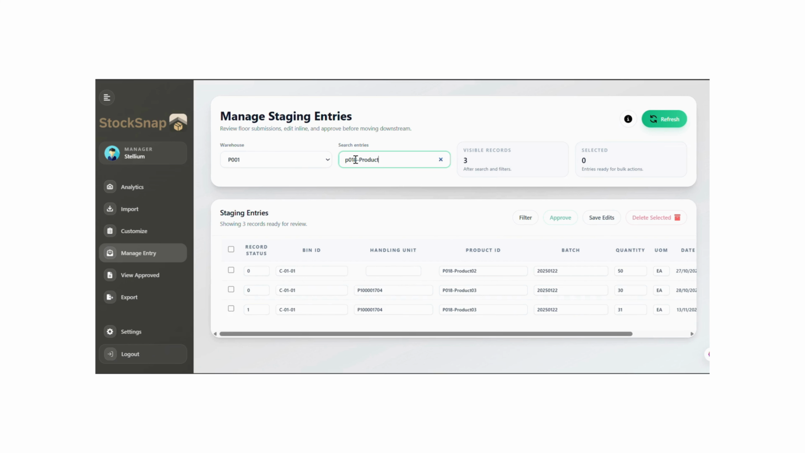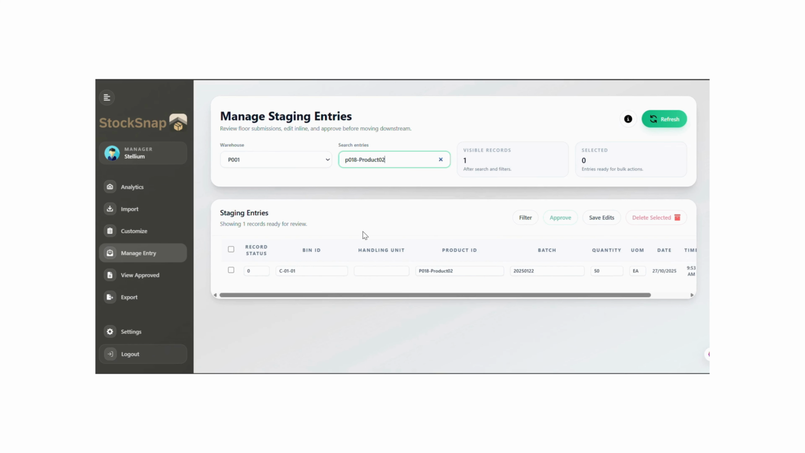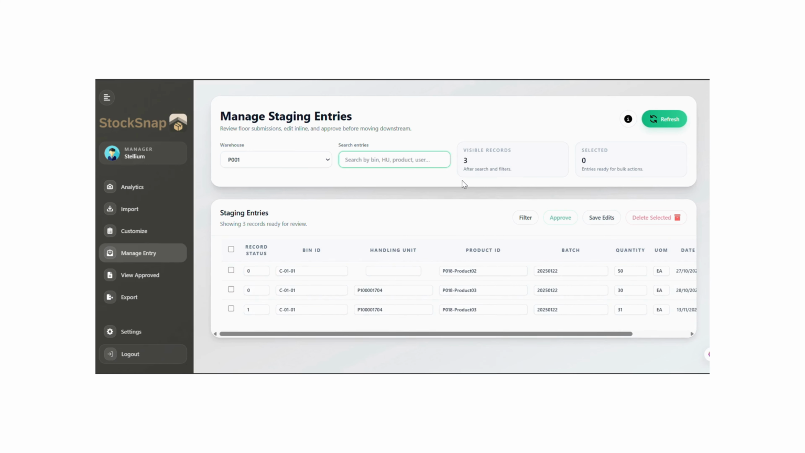So if I type a particular product ID, let's say product 002, as you can see, the only entry which has this product ID can be seen here. Similarly, this page also has little analytics, where you can see all the visible records, the selected items, etc.